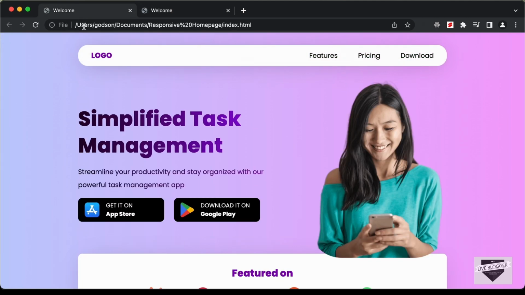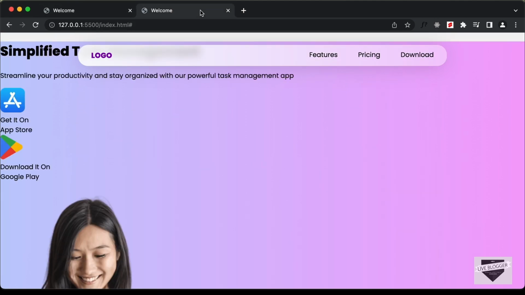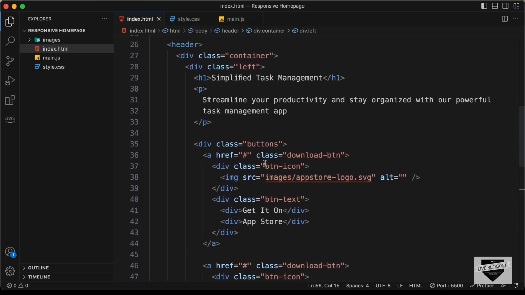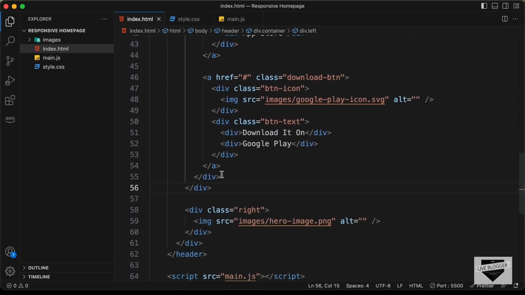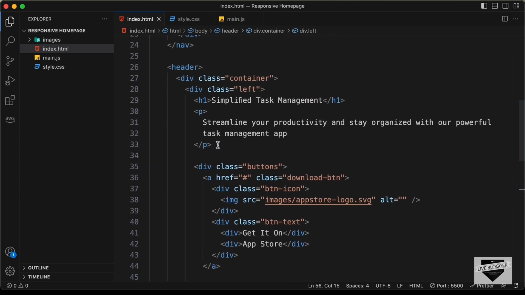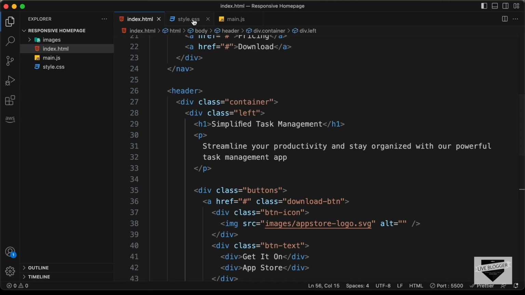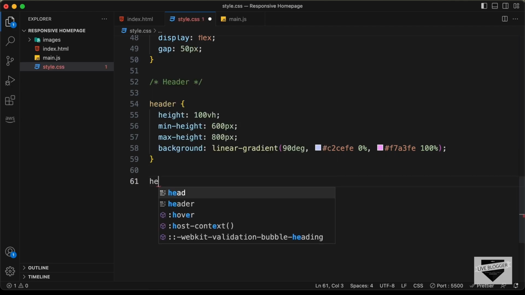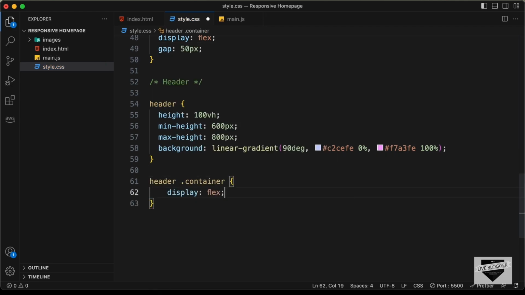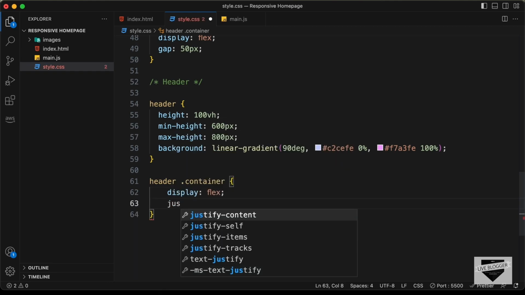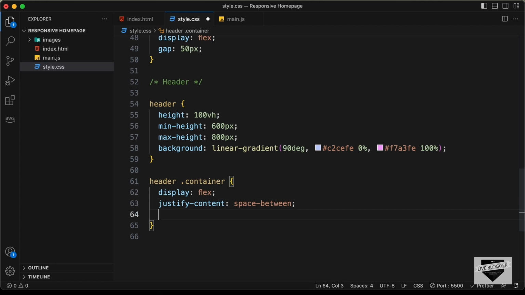Right now we need to have all these elements on the left side and the hero image on the right side. So if we go back to the HTML file, here we have created this division with the class of left, and we have another division with the class of right, and both of them are inside this division with the class of container. So for the container we need to have a display of flex so that the elements are one next to the other. So I'll type header, container, and let's set the display to flex, and justify content to space between, and let's also type align items to the center so that it is centered vertically, and let's set the height of the element to 100% of the parent, which is header.